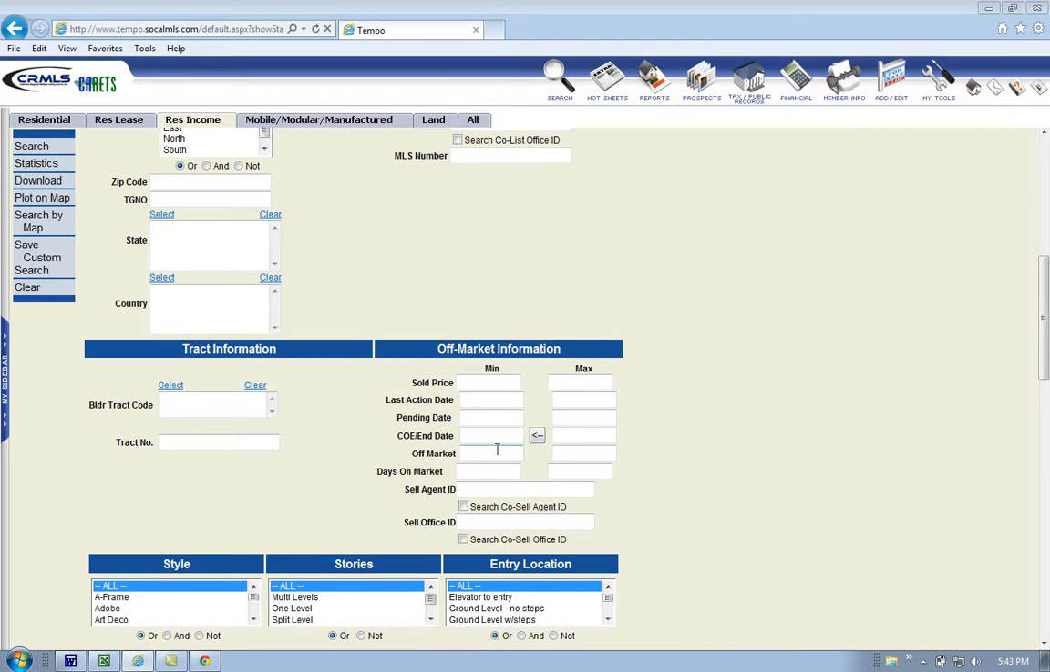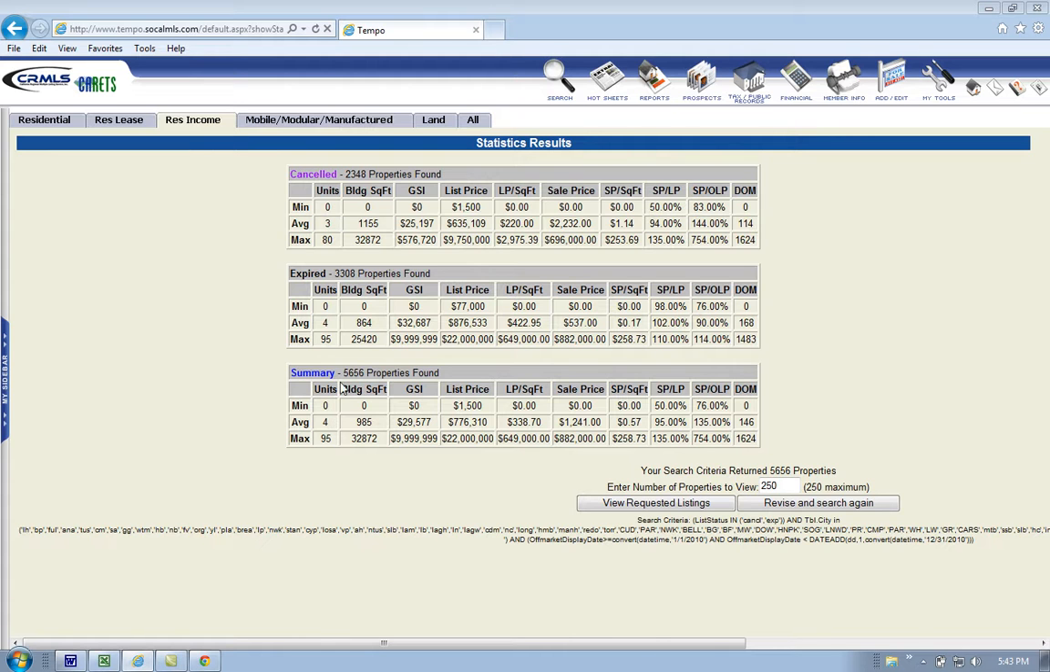So also, what we're looking for expires in 2010. So we want to go to off-market date, January 1st, 2010. And then we put the end date, see, minimum date, max date, 12/31/10. First thing we'll do, get the statistics. So we see that a total of 5,600 properties came up expired that year. But the most we can show at one time is 250, so we have to narrow that down.